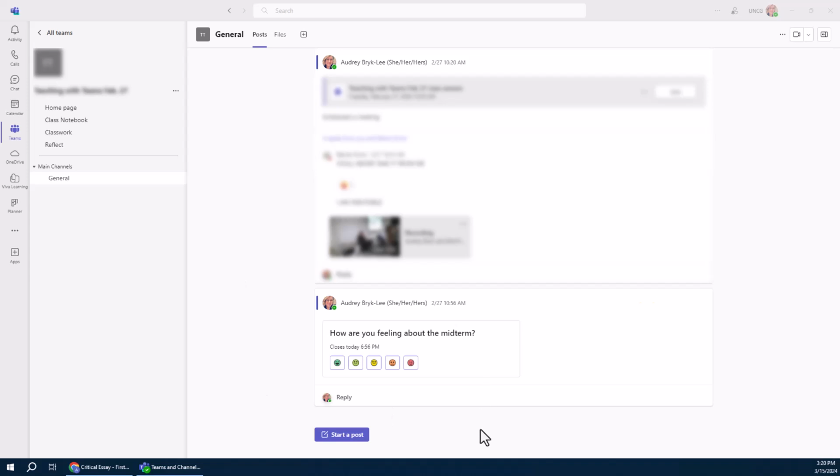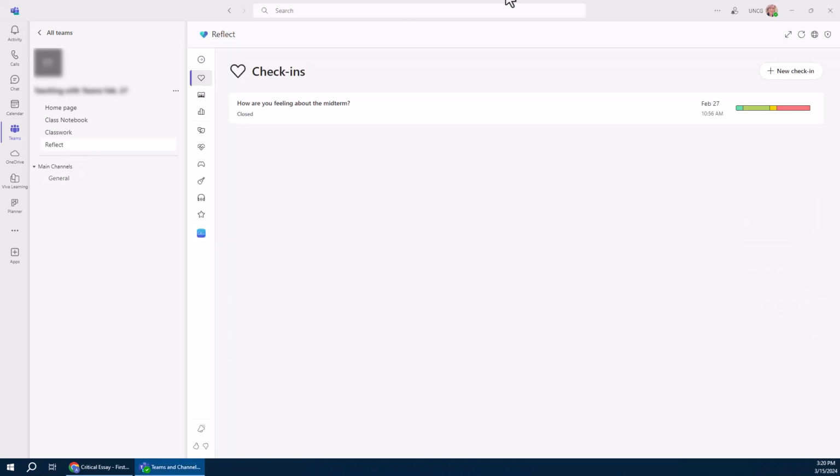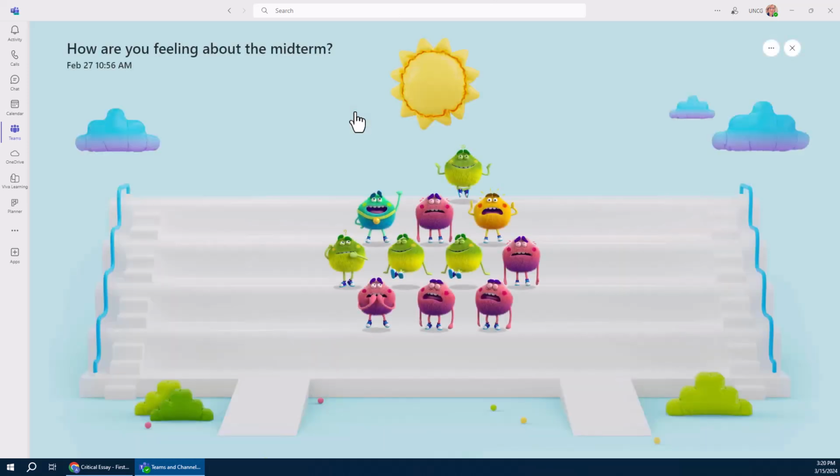So I asked them, how are you feeling about the midterm? And each student will respond by selecting one of the emoji. And when I click into the Reflect tab, I can see all the check-in questions that I've asked. I can see how my students answered, and I can click in to get more information, starting with this amusing visual representation of how my students answered.